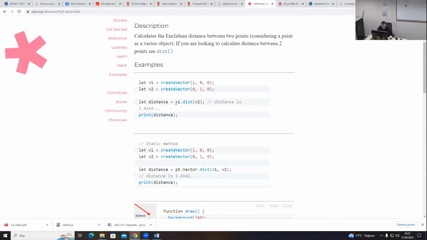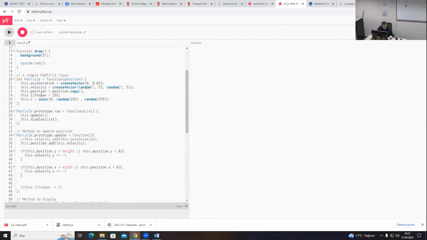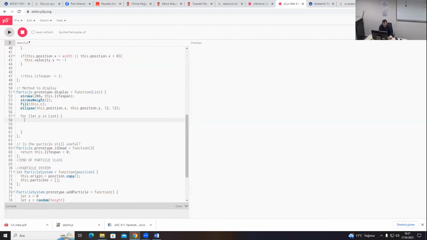So if we have two vectors, we can type in dot dist to find their distance. So I can do something like this, for instance. P dot position dot dist dot position, right? This will be the distance between this particle and every other particle inside of that list. If the distance is within, let's say, 50, what do we want to do?